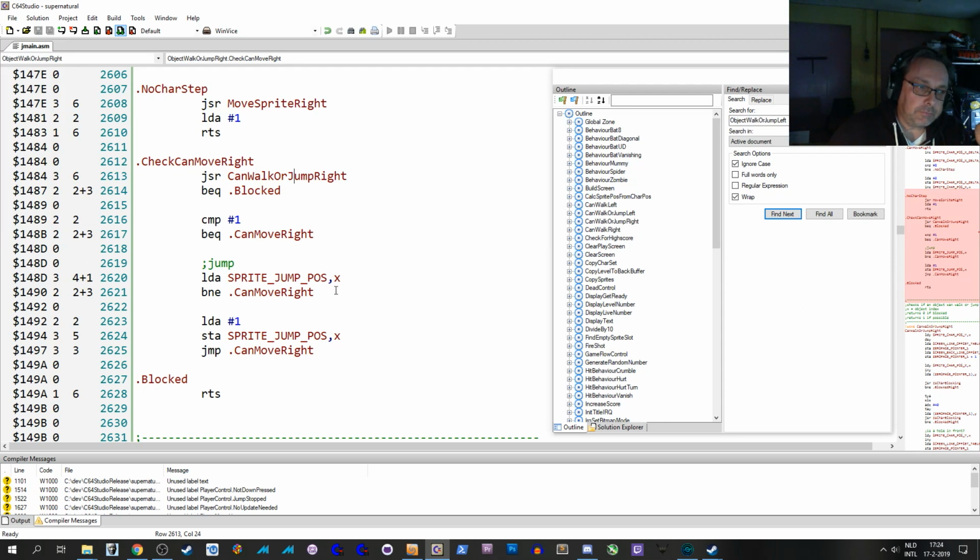Now, we have to do a check here. If we're going to initiate a jump, we have to check, but it's more like a sanity check. We have to check whether or not we are already jumping. So we load our jump position. If it's not equal to 0, then we have to move to can move right. But most of the time, we will not already be jumping when we're here in the code. So we'll just end up here and we'll move our sprite jump position to 1 and then go to jump can move right.